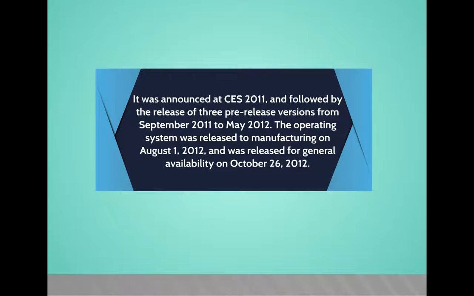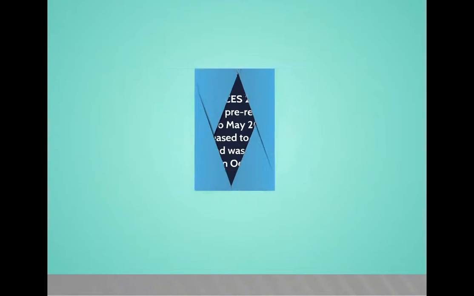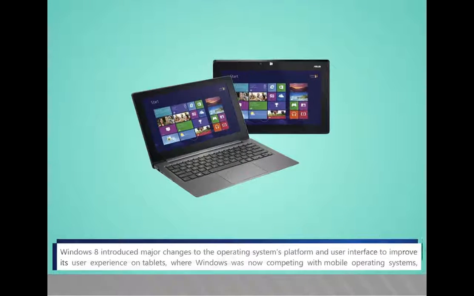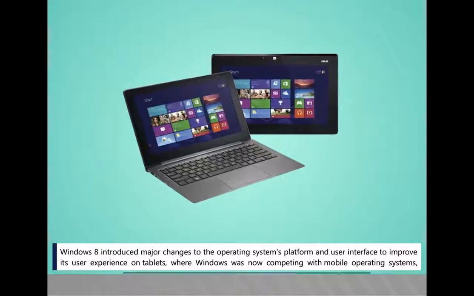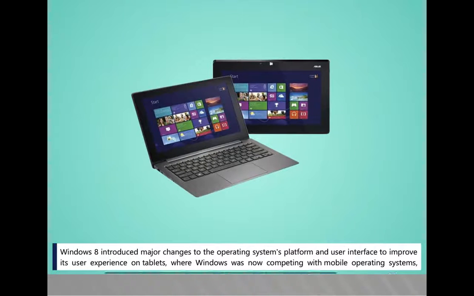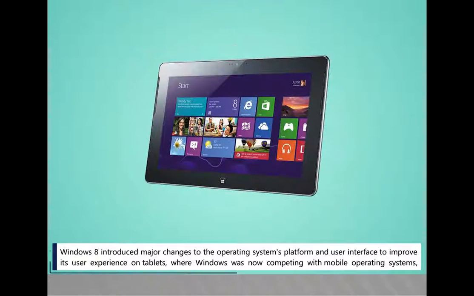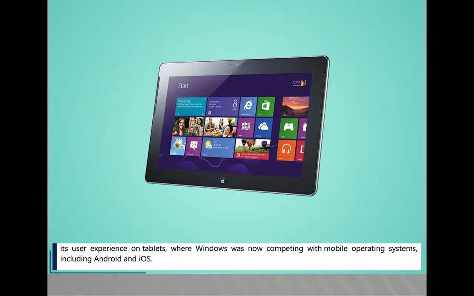The operating system was released to manufacturing on August 1, 2012 and was released for general availability on October 26, 2012. Windows 8 introduced major changes to the operating system's platform and user interface to improve its users' experience on tablets, where Windows was now competing with mobile operating systems, including Android and iOS.